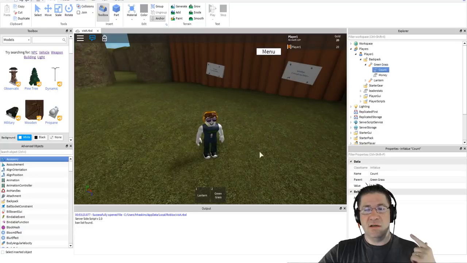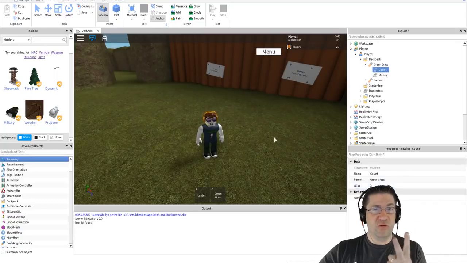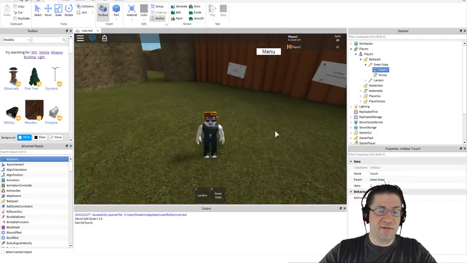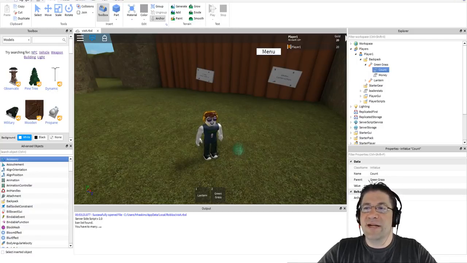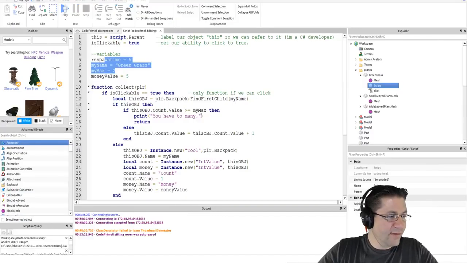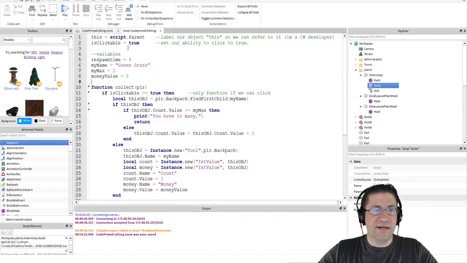again, I now have a value of 2. I've picked up 2 green grasses. So it's going to be a stackable amount. Boop, you have too many. Oh no. Okay, so right now it's only stackable to 2. And I'll walk through what I did here.